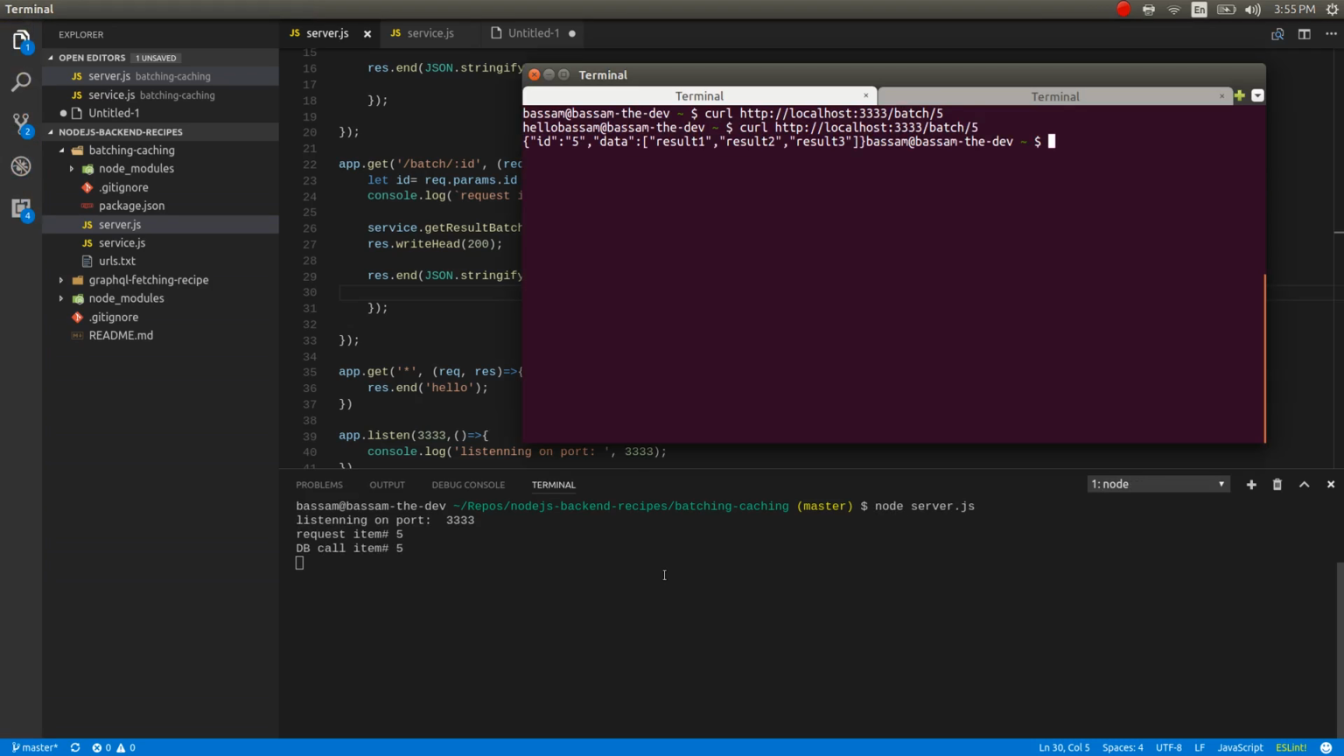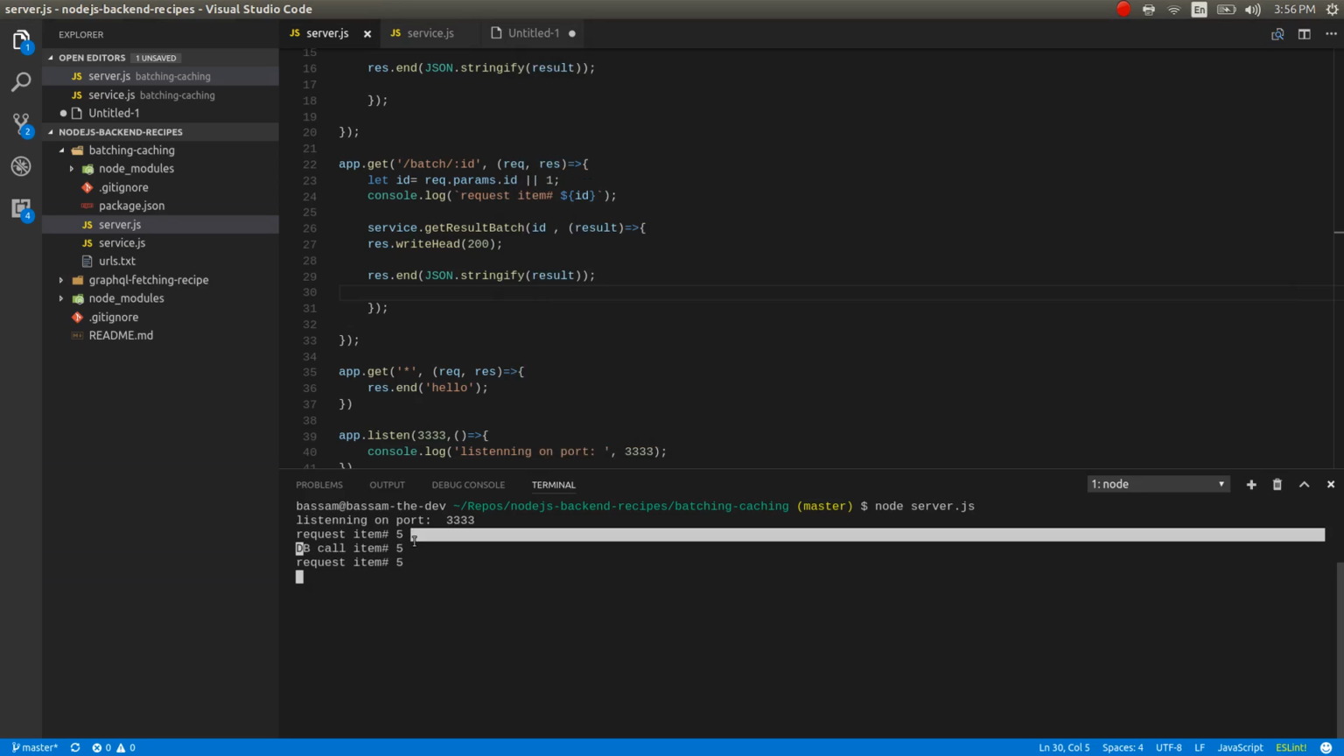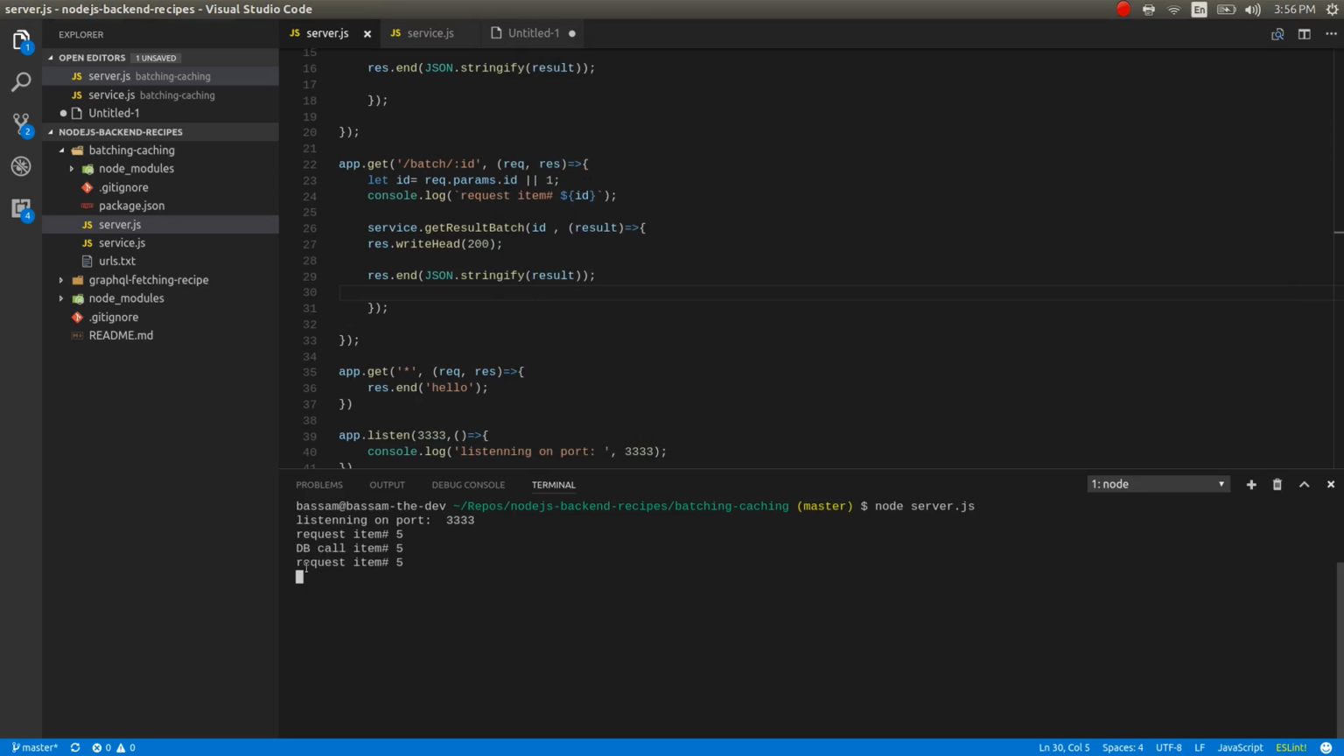Request the second one. Okay. So now I received the result as expected. Now let's make another call. I also received a result, but the interesting part here is that I did not make another call to the database. So the first request, I made a call to the database, as you can see here. The second request, I did not, because I got that from the queue.